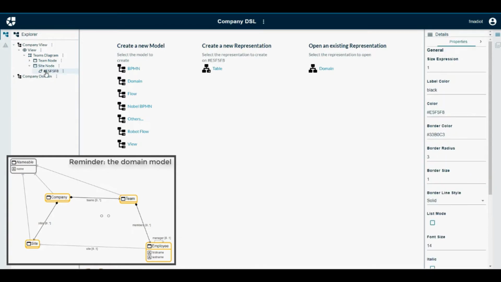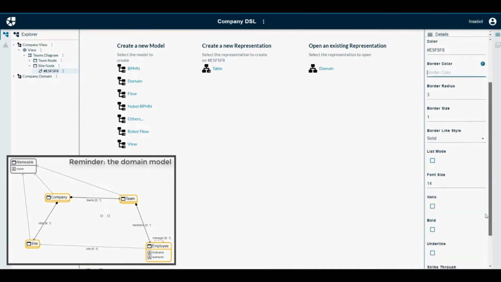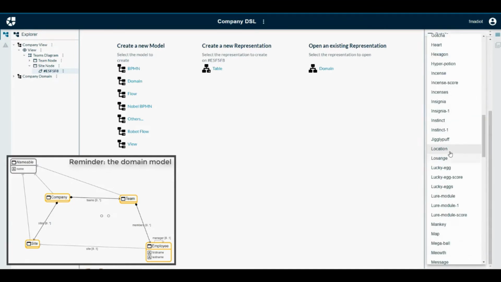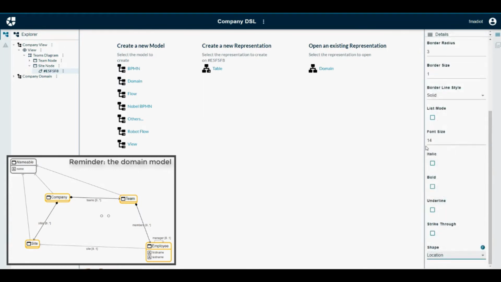And I don't want to show the sites with a box. I want to show them with a shape. I will select the location shape. Sirius Web provides a set of shapes by default.